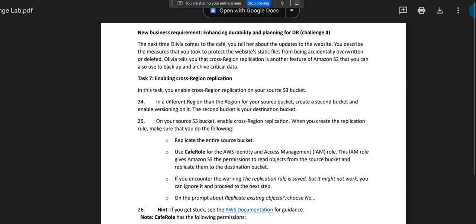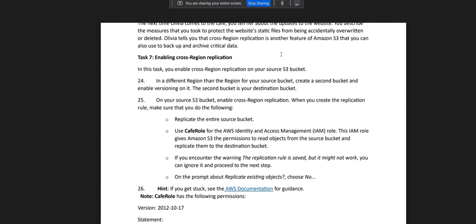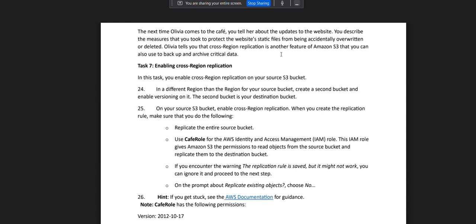The next time Olivia comes to the cafe, you tell her about updates to the website. You describe the measures that you took to protect the website's static files from being accidentally overwritten or deleted. Olivia tells you that cross-region replication is another feature of Amazon S3 that you can use to back up and archive critical data. This is best for disaster recovery.